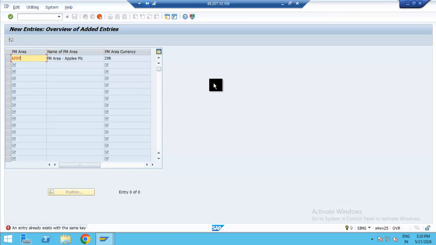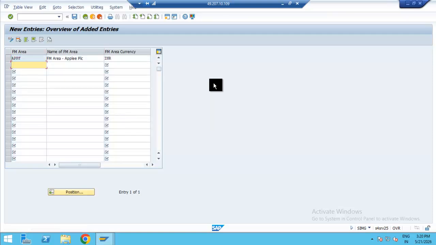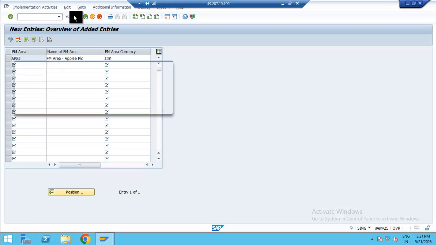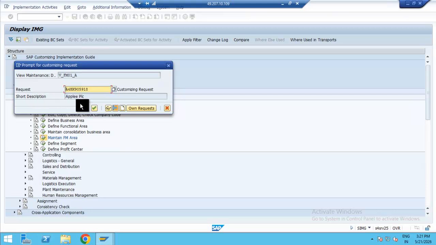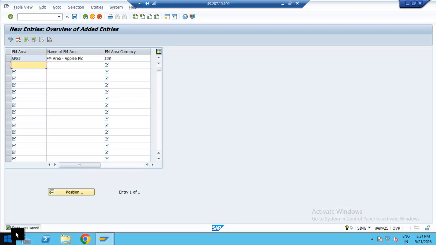APPF. This is better. Enter. Yeah, it is available. So APPF is our FM area. Okay, I press enter and then I need to save it. So they are asking if you need to continue. I said yes. Now our FM area is also saved.